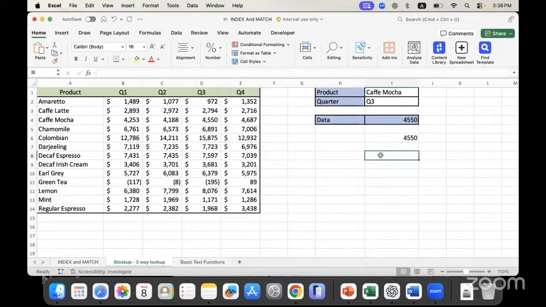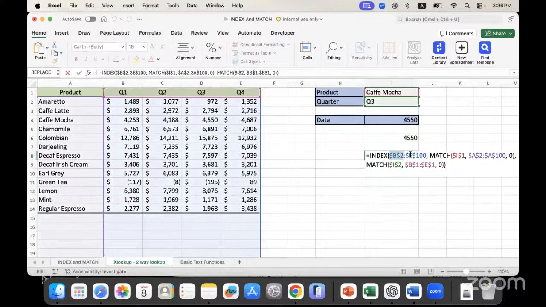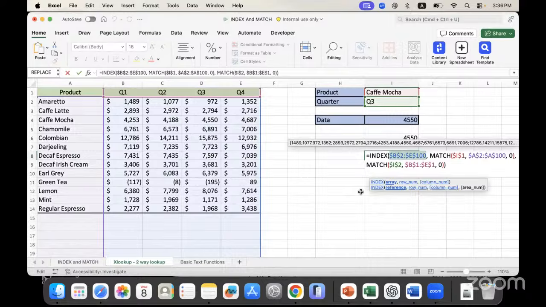So let me paste it over here. Look at that. So how is this going to work? It is returning the data from B2 all the way to E. It has taken 100 rows by default. So it is returning this data corresponding to this particular row. What is the row? Row number 3. Mocha is in the third row. So it is matching Mocha here and identifying that it is in the third position. This is your row number.